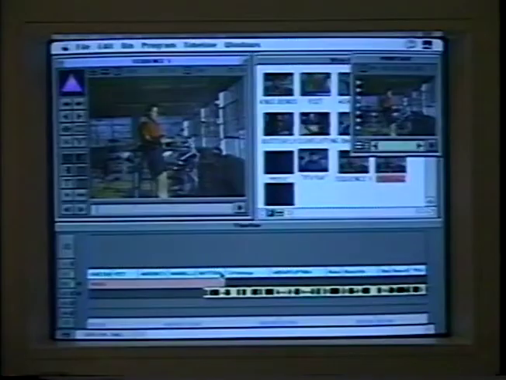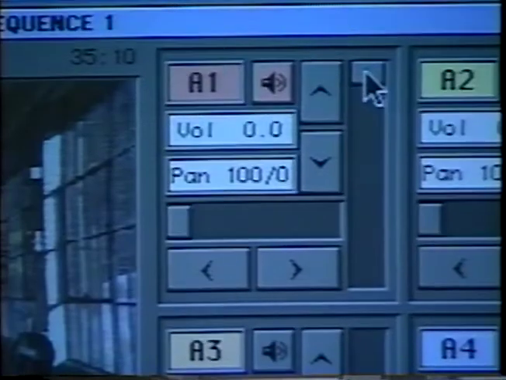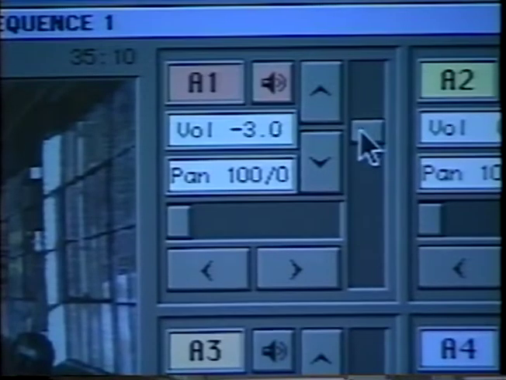I think we should adjust the music volume. To do this, I'll bring up the audio control panel and bring down the volume on audio 1. Replay.